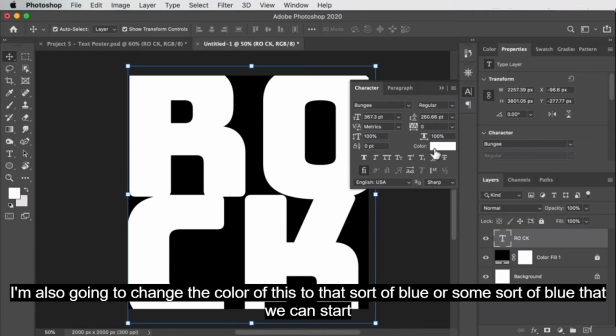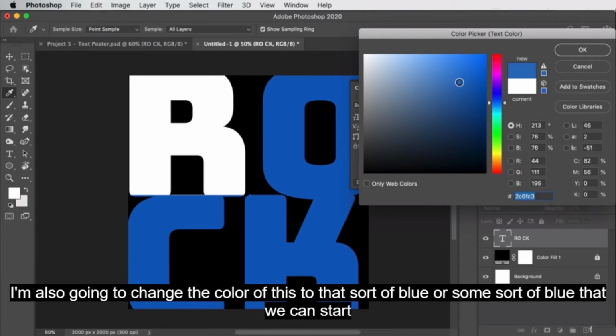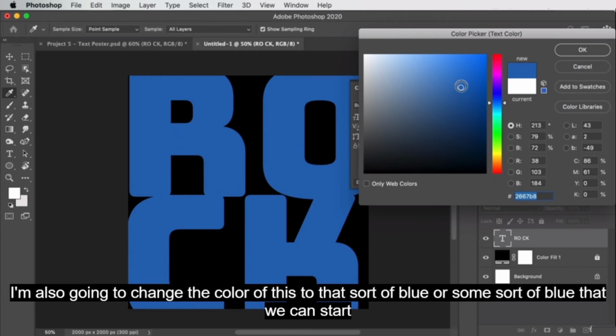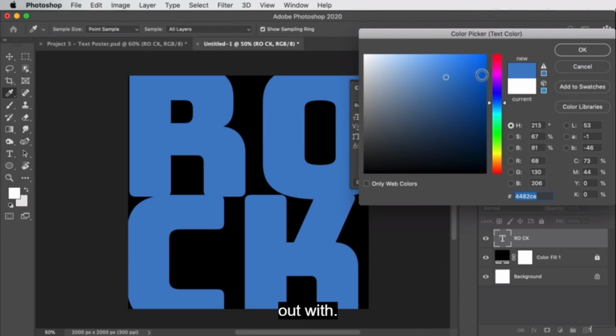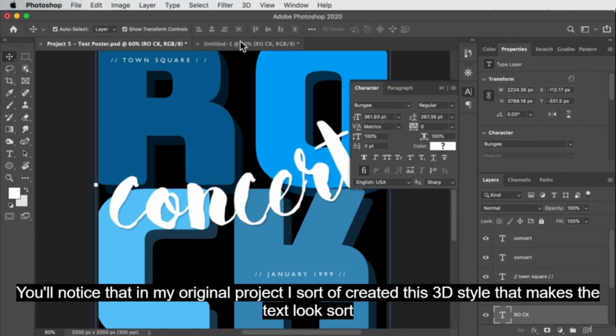I'm also going to change the color of this to that sort of blue, or some sort of blue that we can start out with. Cool. All right. You'll notice that in my original project, I created this 3D style that makes the text look sort of 3D.